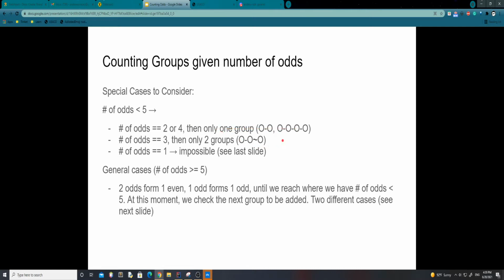Even and odd pattern. So if the number of odds is 3, then we can only form 2 groups. This little squiggly here means that they're different groups. In this case, this is going to be an even group, and this is going to be an odd group. So 3 works fine, but it's still a special case. And if the number of odds is 1, well, we can't really form anything with that, because again, it can only be an odd group, and we can't form evens with that.